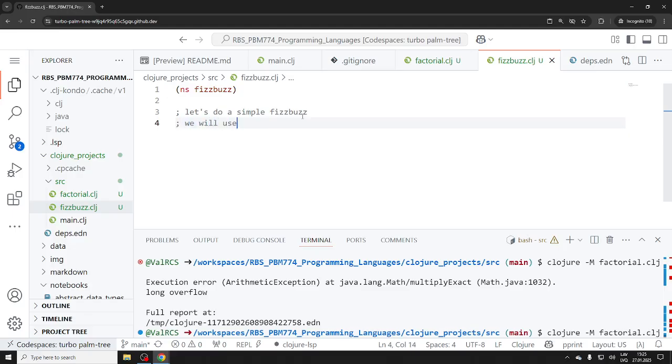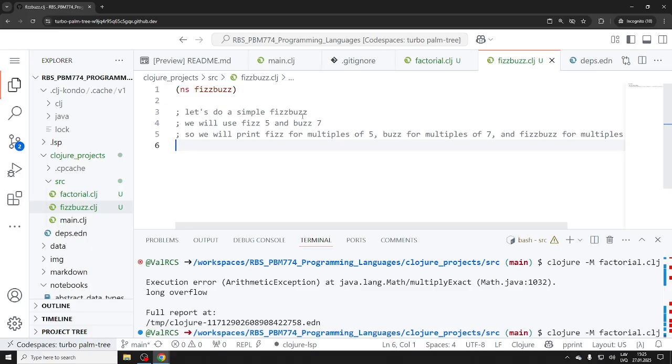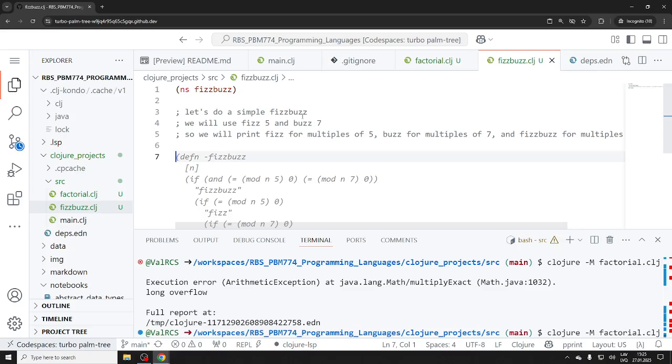We will use Fizz5 and Buzz7, right? And of course we know that. So what do we need? How do we make a program in Clojure? It requires you to define functions, right?